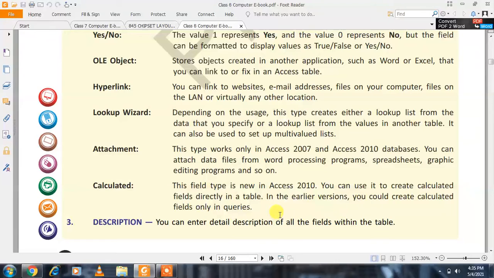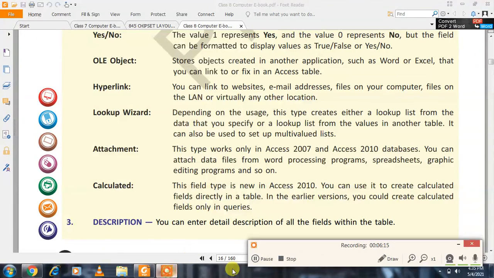I hope you understand that we can create the table in two ways, datasheet view and design view. Design view is the most important and most comfortable, with lots of options available compared to datasheet view. I hope you understand very well, and thank you very much.